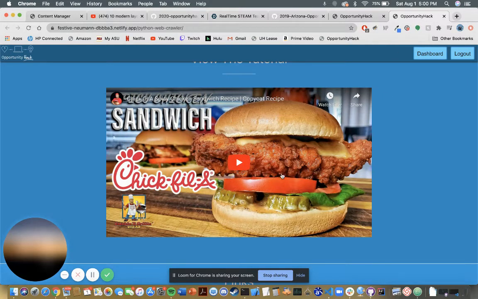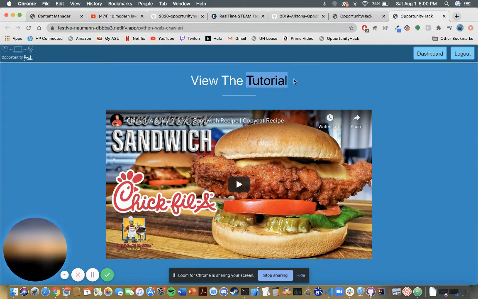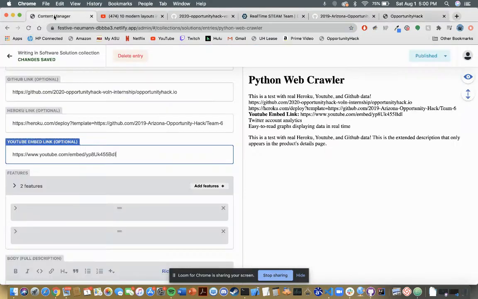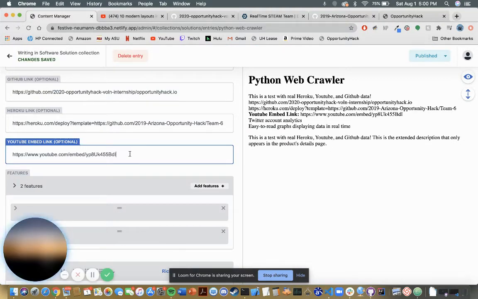So obviously this is not the intended video here. This will be replaced by a tutorial on how to use the software and set it up and everything. But yeah, that's essentially what we're going for here. It's the embed link, not the URL that you would type into just the bar up here.